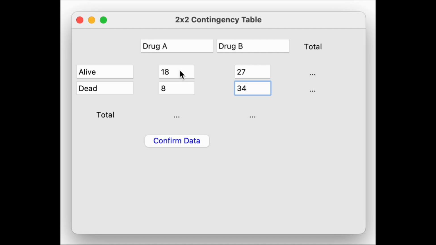Once the data has been entered and checked, the Confirm Data button is clicked. This will automatically calculate and display the row and column totals, as well as displaying two buttons, the chi-square button and the Fisher's exact button.